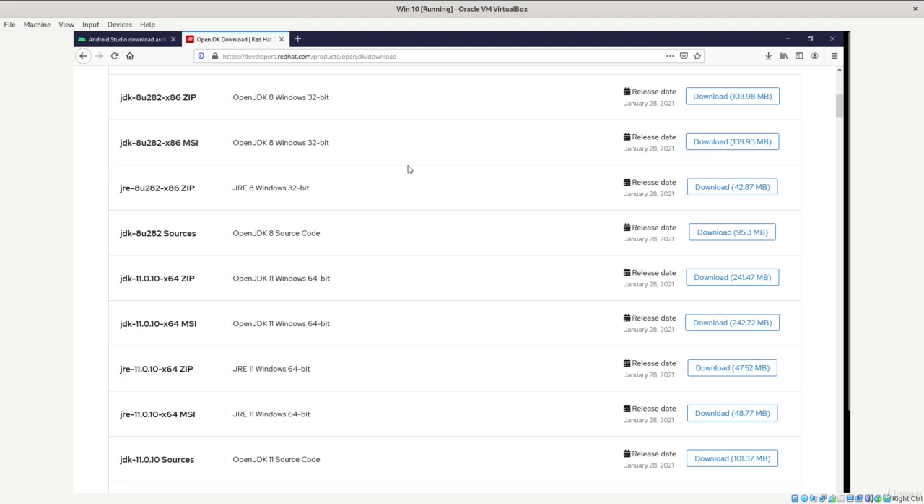You can find it by searching on Google for Red Hat OpenJDK, and then you will land on this page and you will find the JRE installer for Windows. I'm using Windows 64-bit, so I have to use JRE 11 Windows 64-bit. I have already downloaded it and installed it on my system, so I will not download it again.